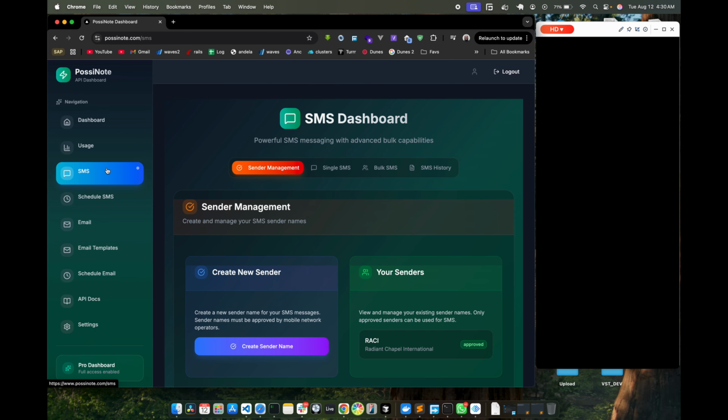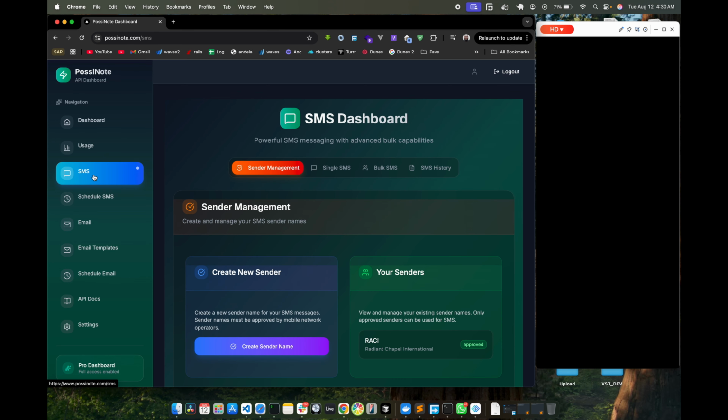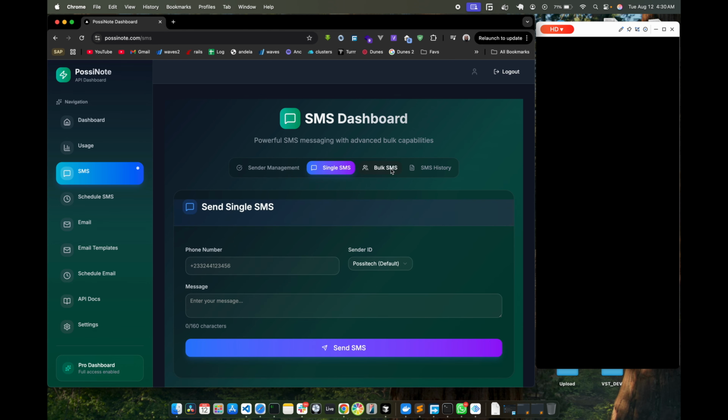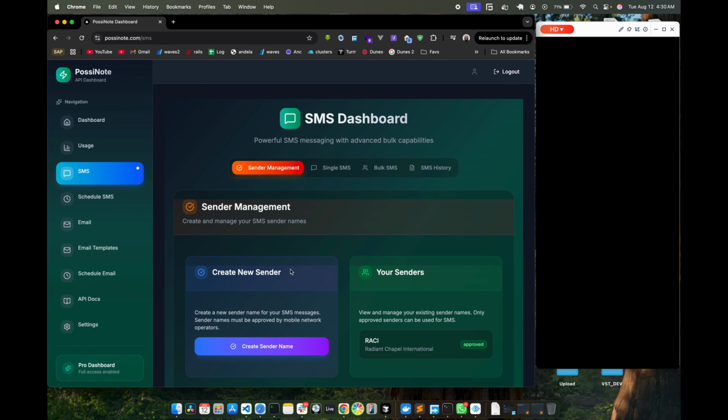And then when we really want to enter the SMS flow, you click on the SMS side. What this SMS section does is that at the end of the day, you can handle sender management, you can handle single SMS, you can handle bulk SMS, then you can see your SMS history here. So we are going to start from the sender management.